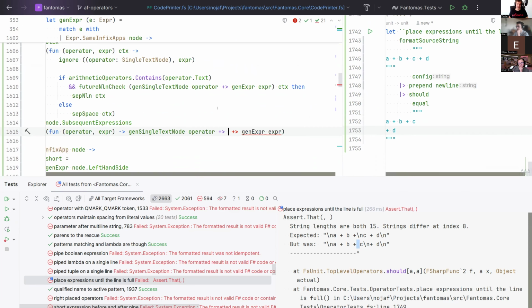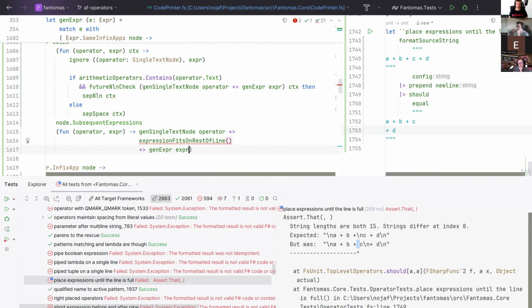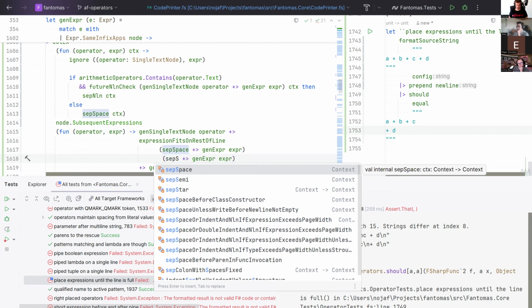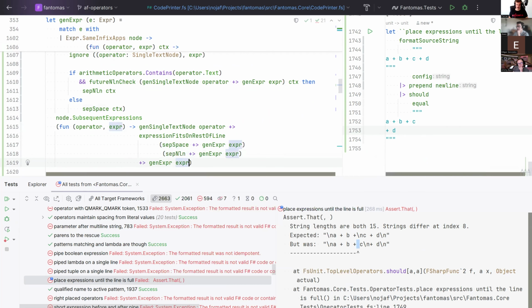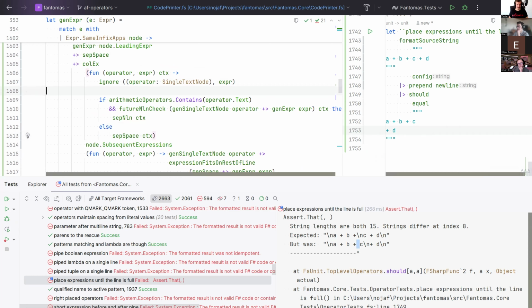Let's try something like expression fits on rest of line. So does putting a step space and the expression still fit on the next line? If that is not the case, go for a new line instead. Set new line, I think. And I think go for a new line anyways.